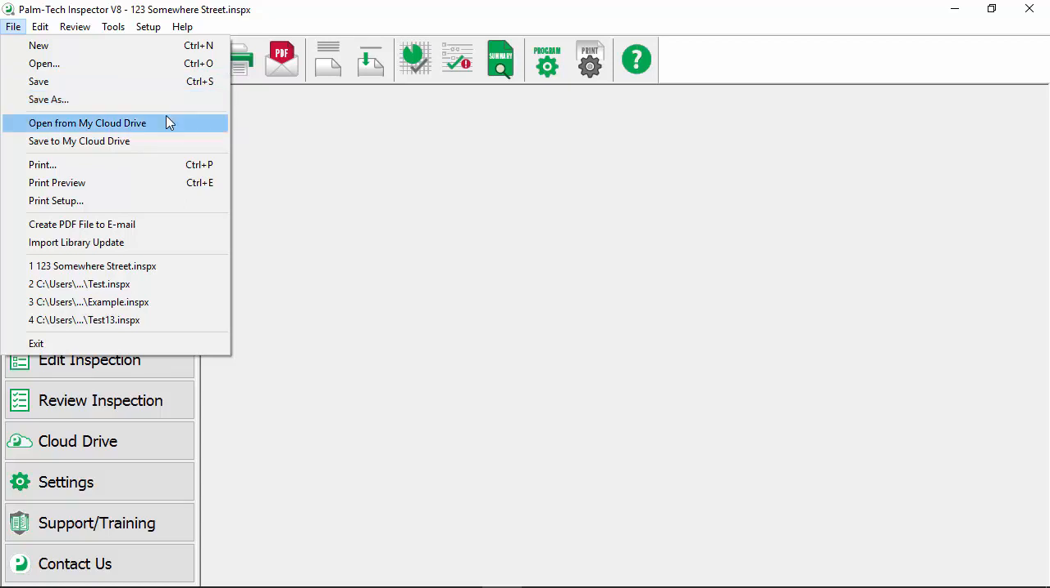After that, we have two options related to your cloud drive. Open from My Cloud Drive allows you to open an inspection file currently on your cloud drive, and Save to My Cloud Drive lets you save the file you currently have open to your cloud drive. Next, we have Print, Print Preview, and Print Setup. Print Setup lets you pick what printer you want to print to, as well as other printer-related options.